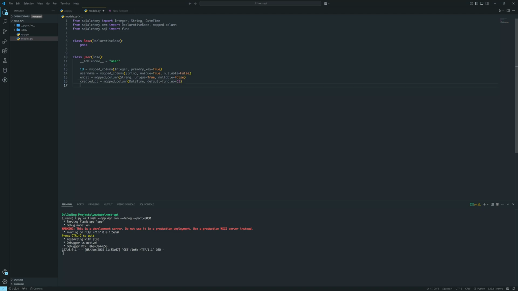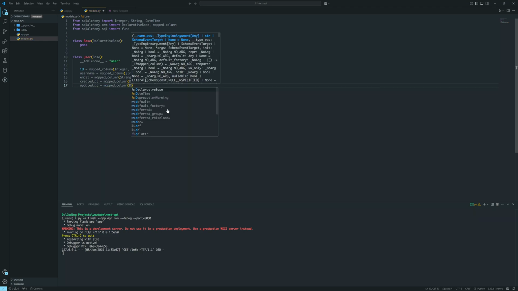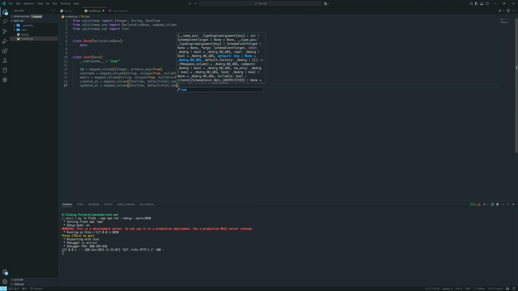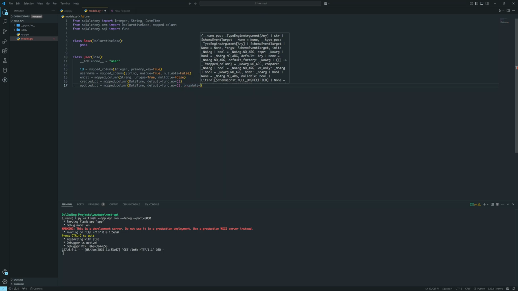All right. And then we also have updated at, which is also a mapped column, datetime, default is func.now. And we also want it to auto update itself. So on update equals func.now.